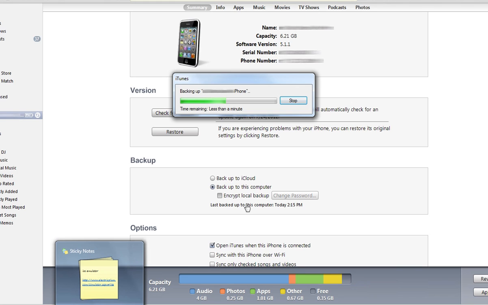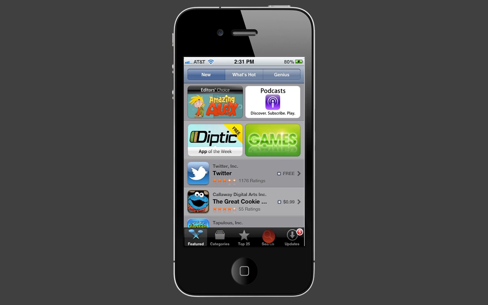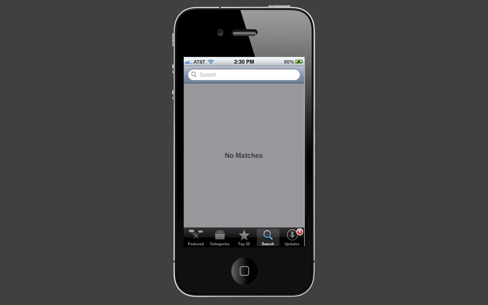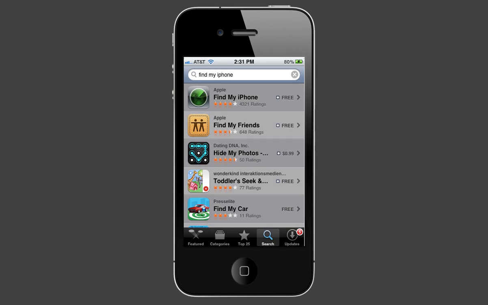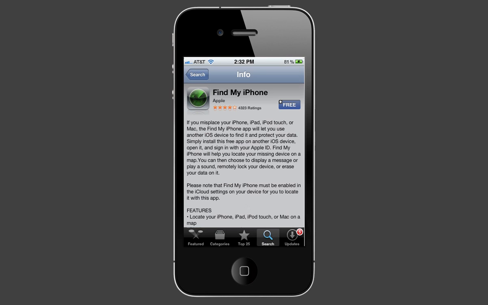As far as I'm concerned, the next step is most important. Go to the App Store, tap Search on the bottom bar, and search for Find My iPhone. You should now be at the Find My iPhone information screen. Before we go any further, though, allow me to explain. If you think about it, it won't do any good to have the Find My iPhone app on your own device, because how would you use it if the device is lost?